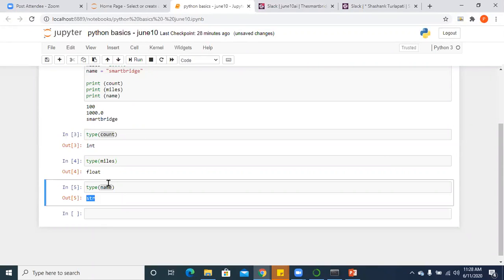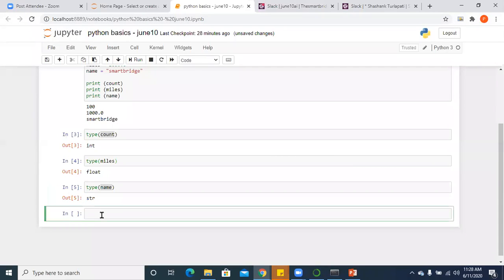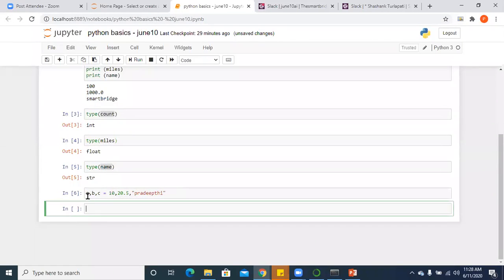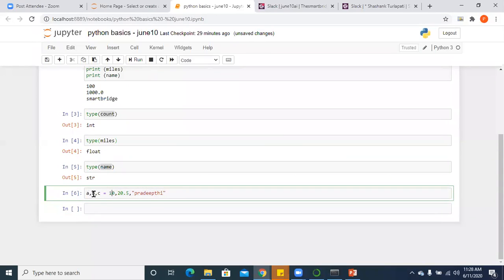Dynamically typed language. You can also define multiple variables at a time. For example, a comma b comma c is equal to 10 comma 20.5 comma Pradipti. Now a is associated to 10, b is associated to 20.5, c is associated to Pradipti. Right? A is an integer, b is a float, and c is a string.